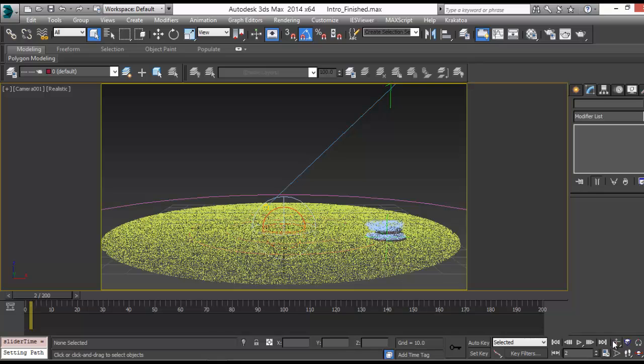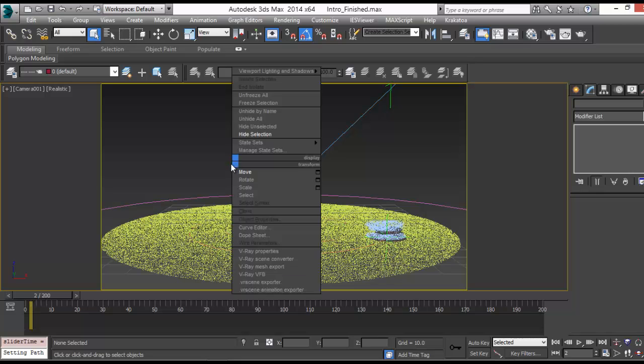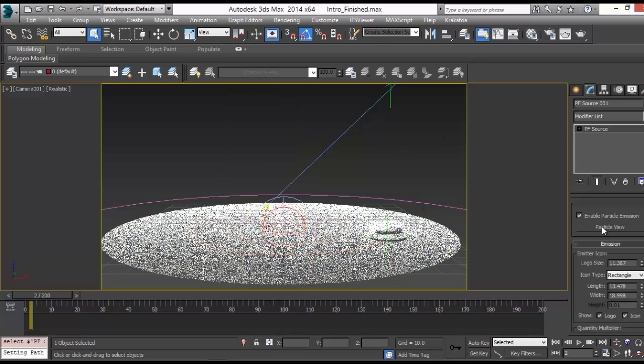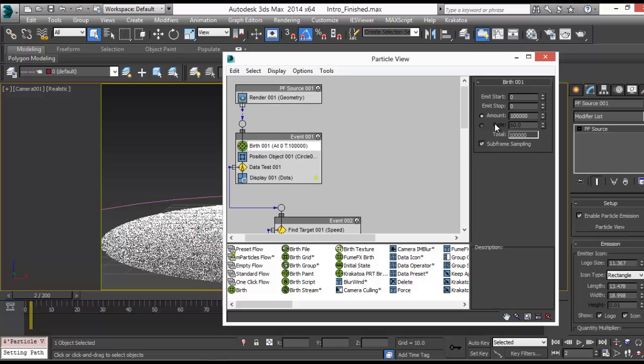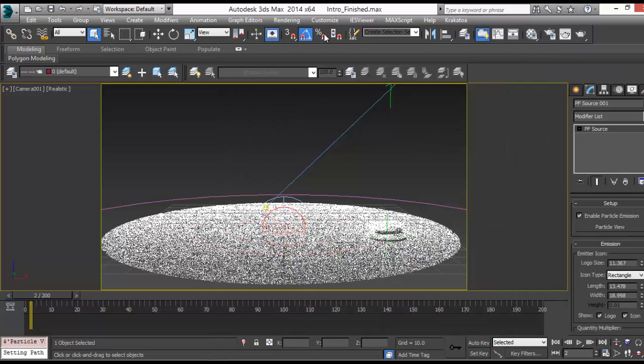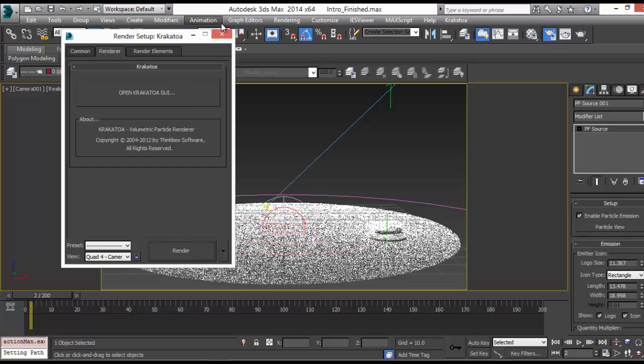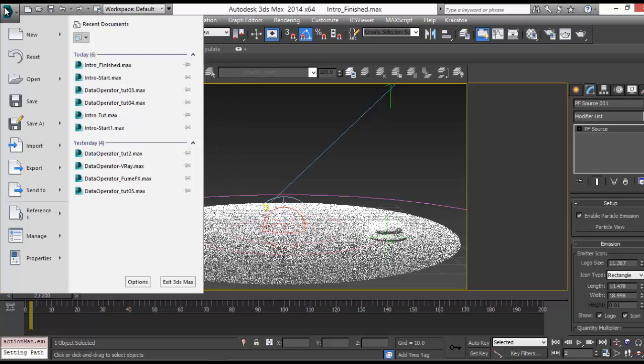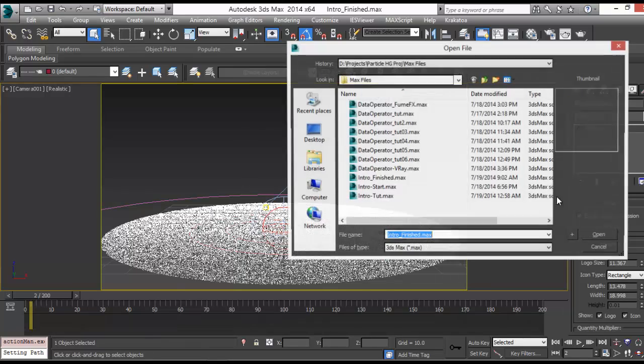What I did here in the final step, I did a couple of things that I have to explain. I use Krakatoa for rendering. I changed it here, but it was 2 million particles, so I needed too many particles for having a nicer result, and you can even have a higher value. And I rendered it with Krakatoa.